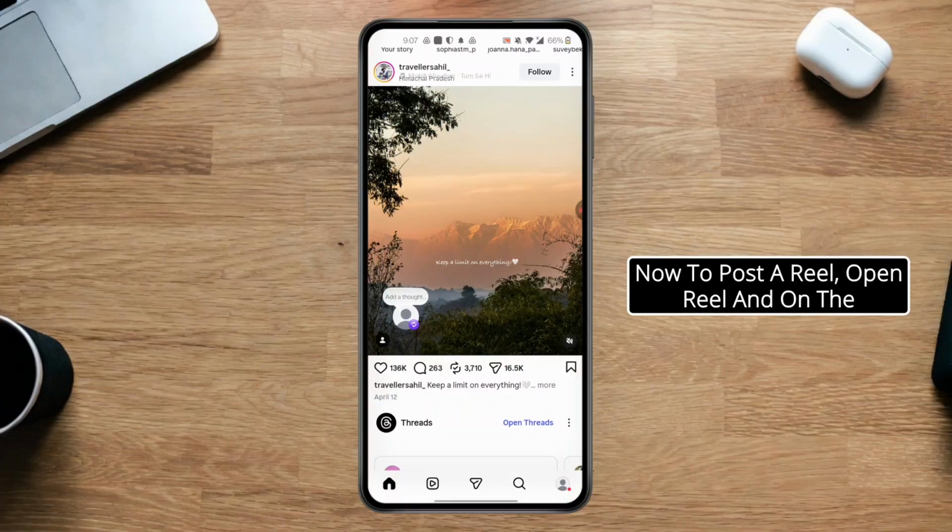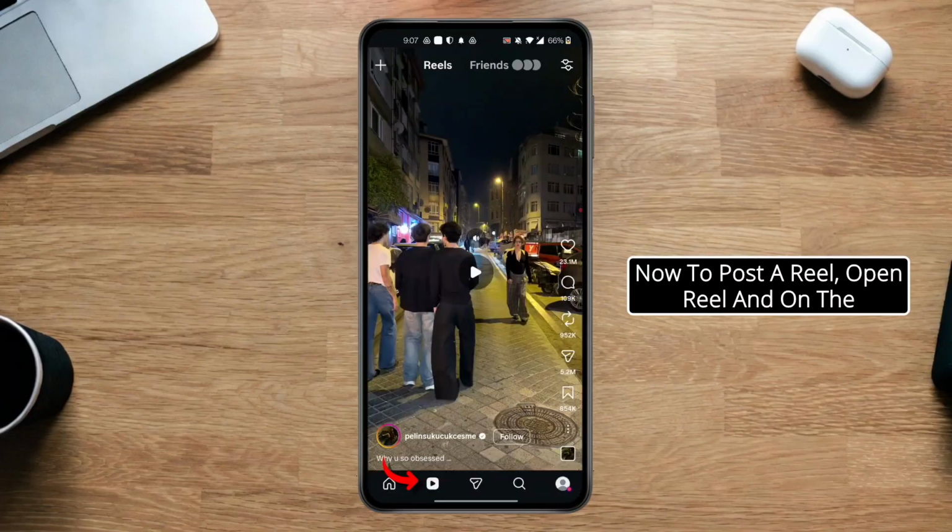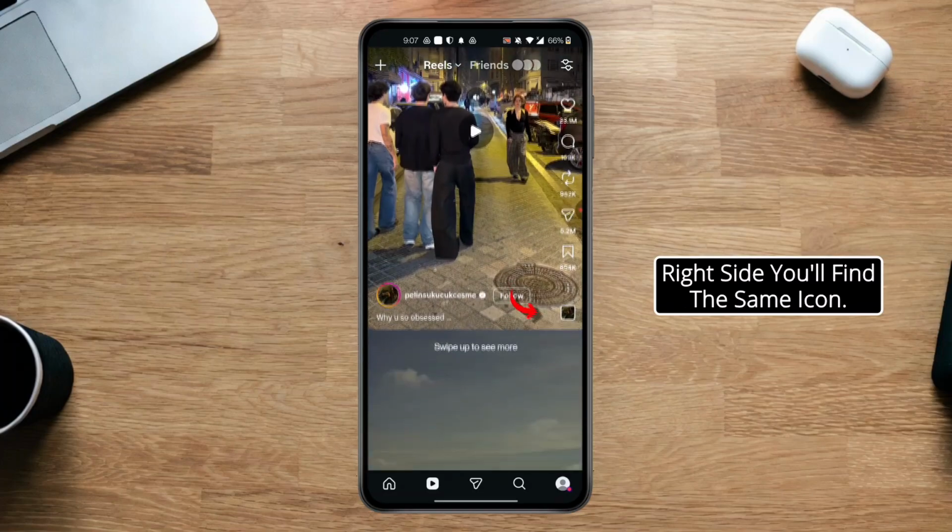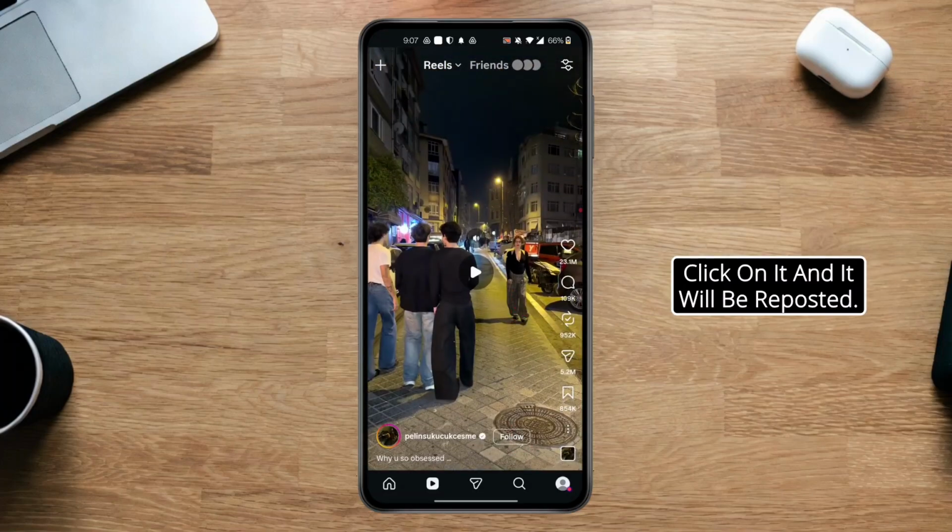Now to repost a reel, open the reel and on the right side you'll find the same icon. Click on it and it will be reposted.